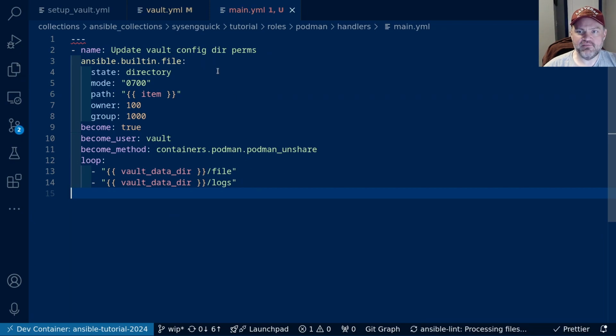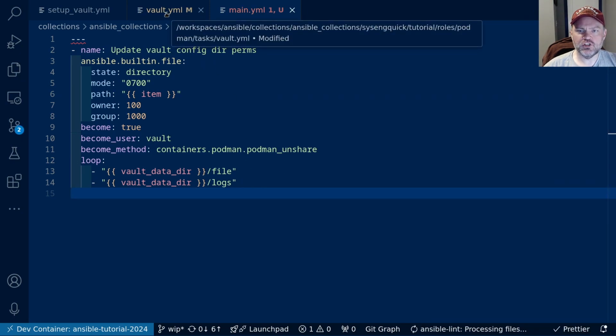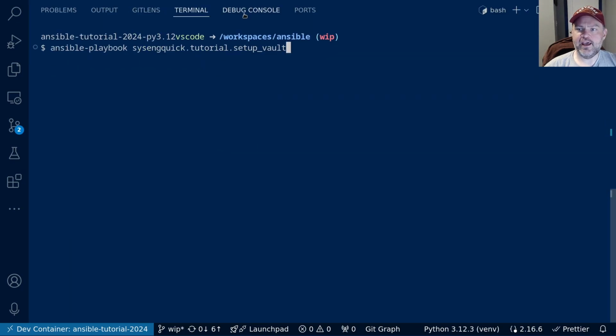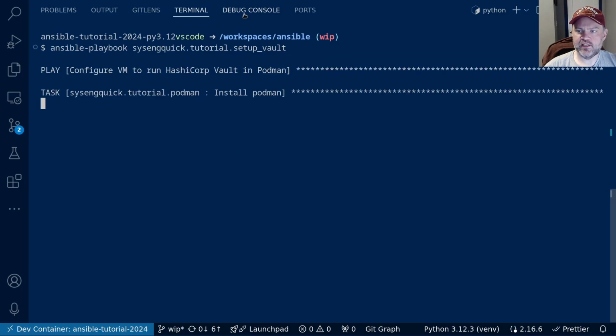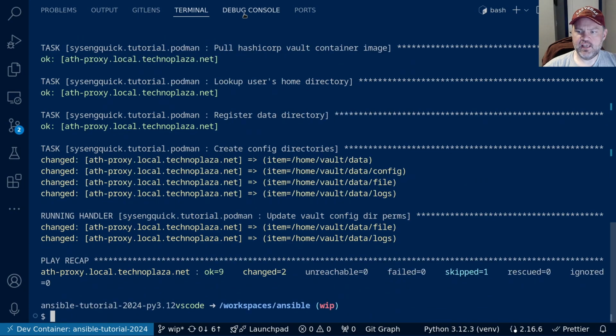Let's go ahead and save that, and let's see if it looks correct. Let's run our playbook one more time, set up Vault, and you can see it create our directories, one for each entry in the loop, home vault data config, file, and logs, and then it ran our handlers at the end where it changed things for home vault data file and logs. It didn't do anything with data or config because we didn't loop over those.